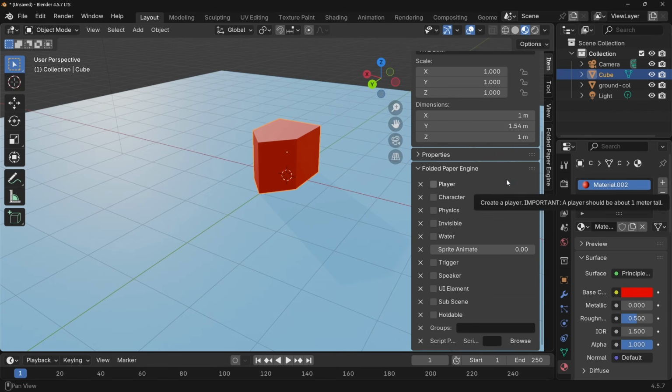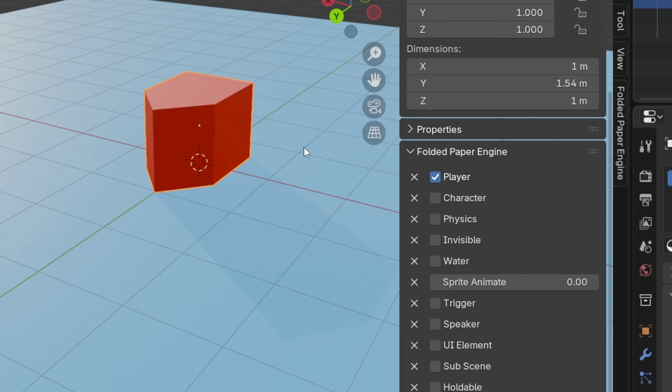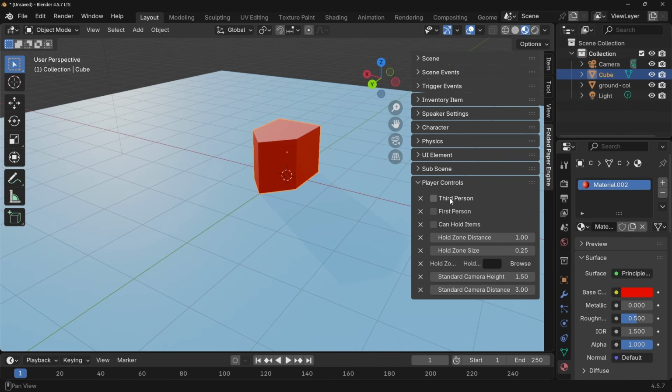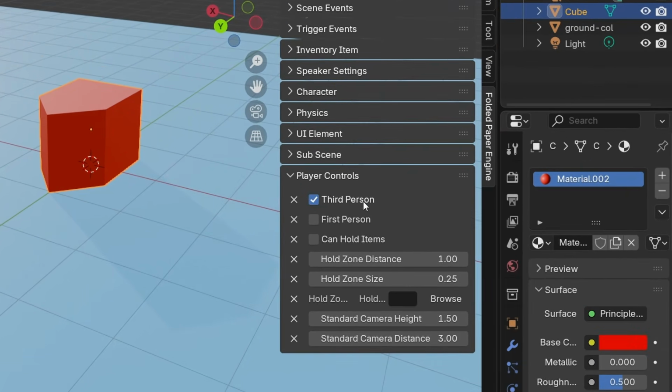And let's go ahead and say we want to make this red guy here the player. Well, all we need to do is to check the player, and if you go to the Paper Engine tab, we can enable the third-person camera controls.